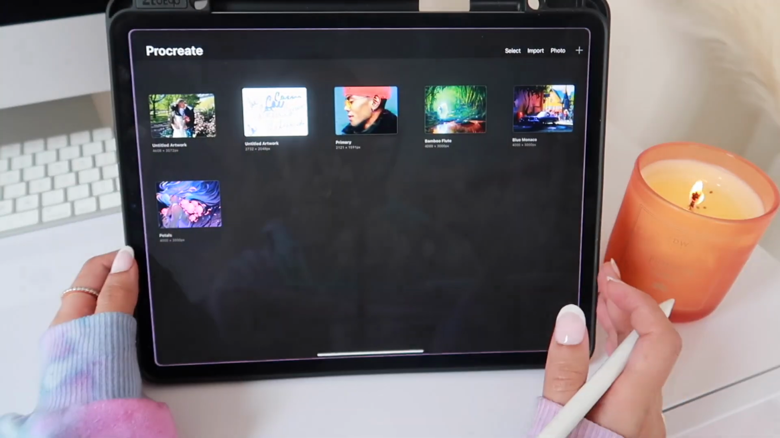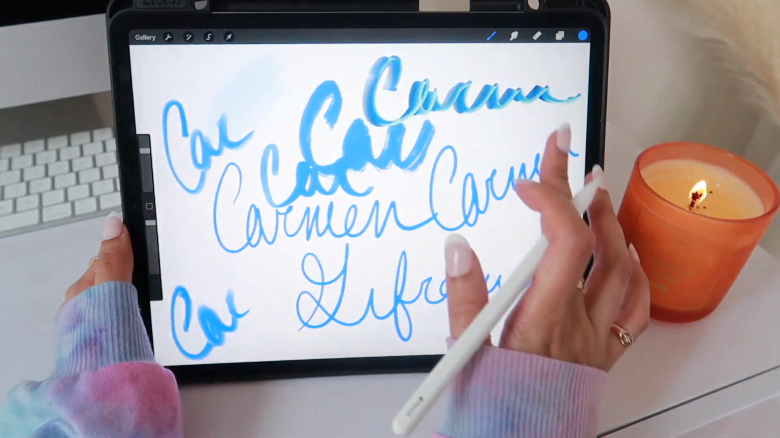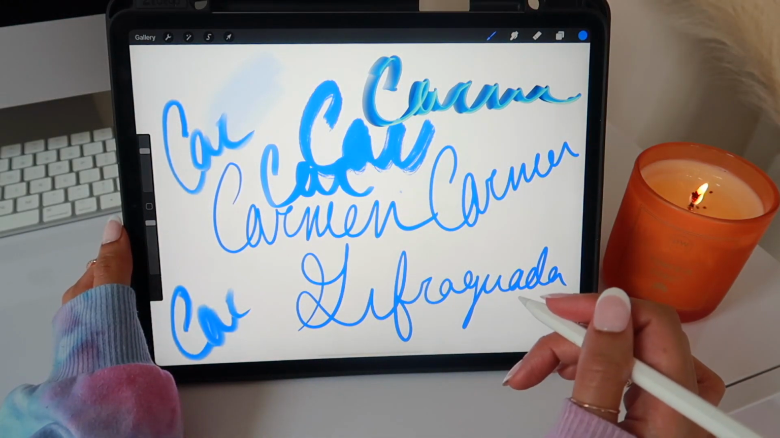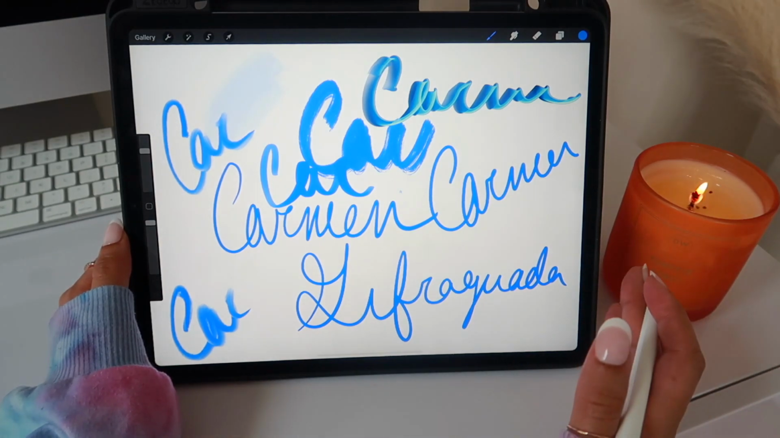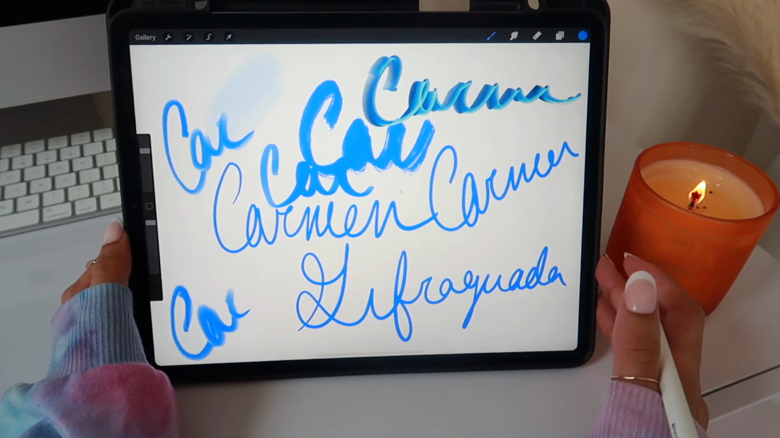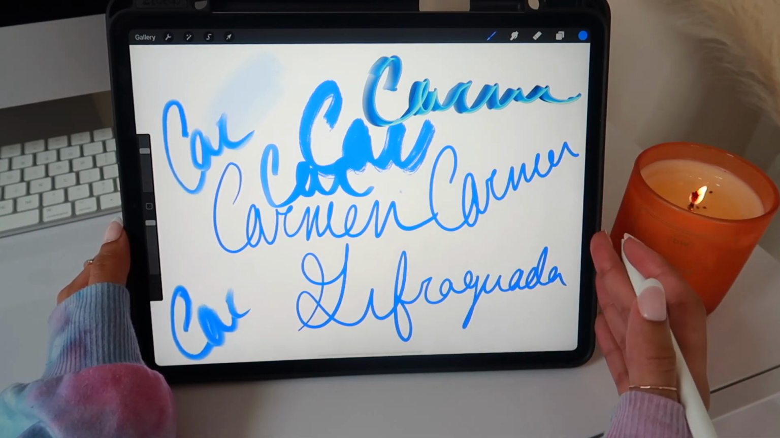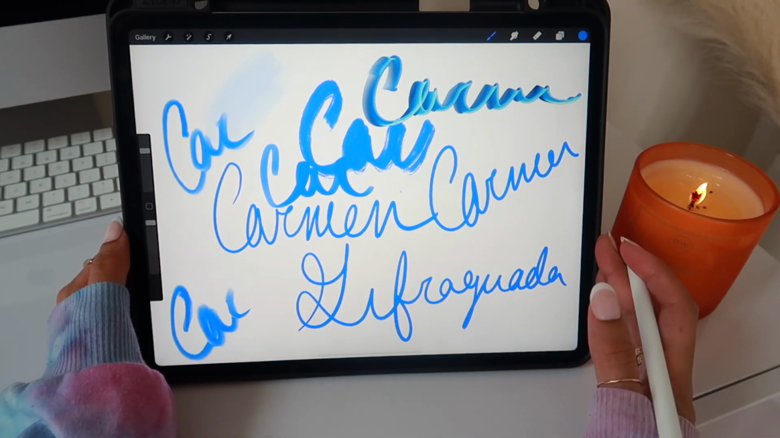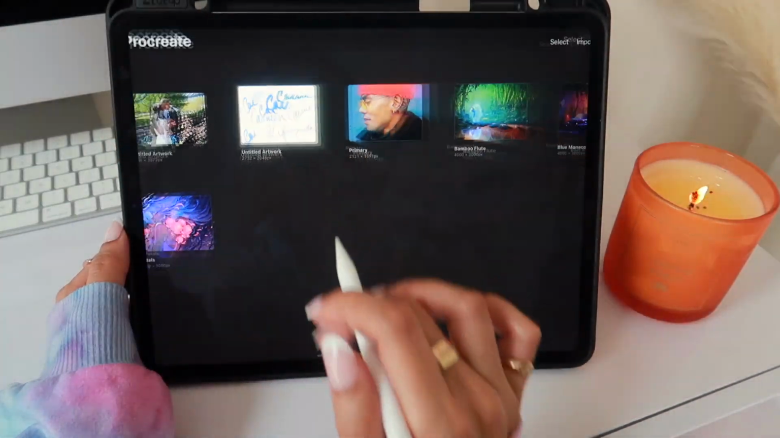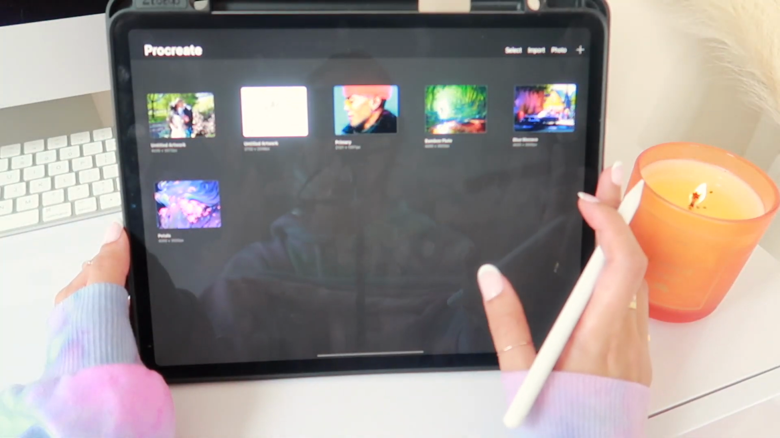And then I did recently download Procreate. I've been playing around with it. I'm not completely 100% sure how to use it yet, but I do want to step up my thumbnail game and get a little bit more creative, and I've heard really good things about the Procreate app, so I'm definitely going to get more into that.